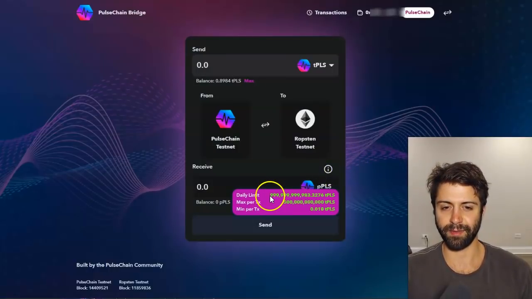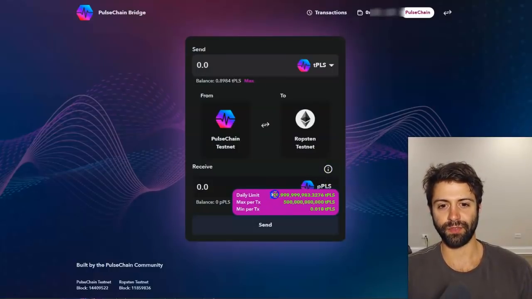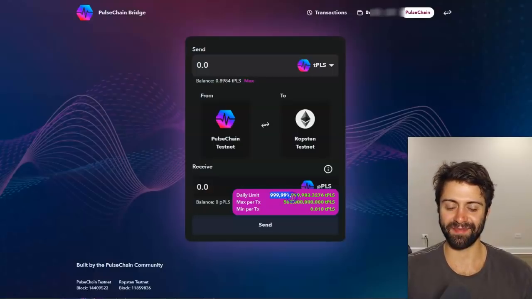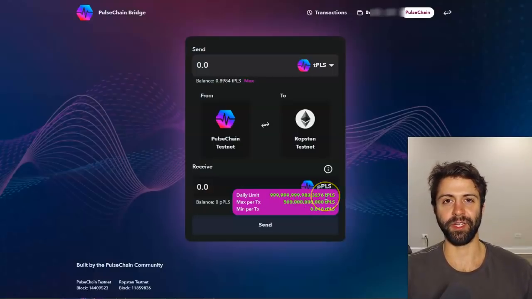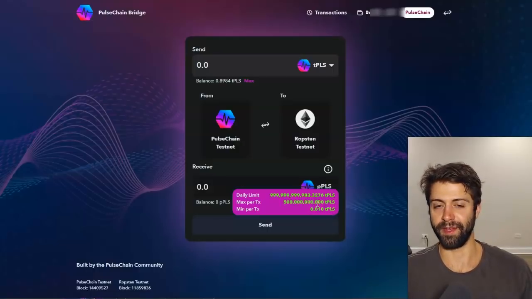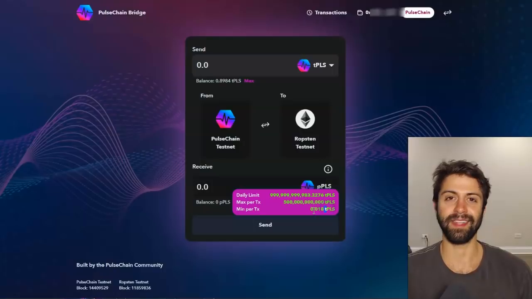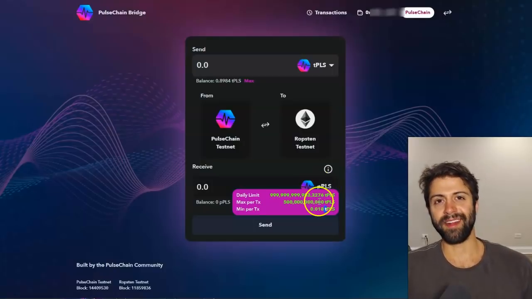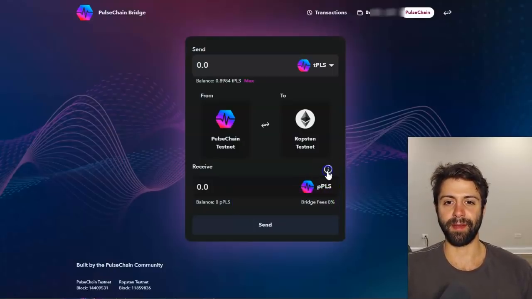So it looks like the daily limits are about 1 trillion TPLS. So I guess if you had 1 trillion TPLS, that would be your daily limit, and your max limit per transaction is 500 billion. Now, not a lot of people are going to be even owning that much PulseChain, but I guess you could do 2 transactions of 500 billion, and then you could theoretically reach your maximum for the day. And then the minimum per transaction is 0.018 TPLS to send back and forth. So great attention to detail, a nice little modal here to pop up more information.